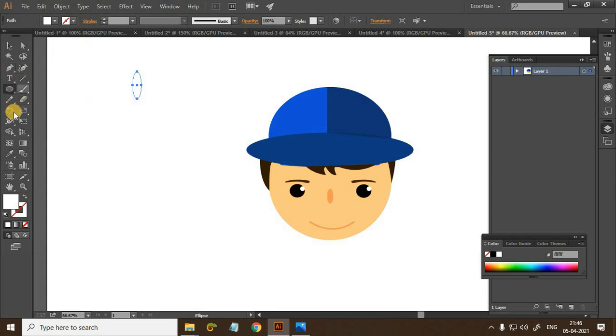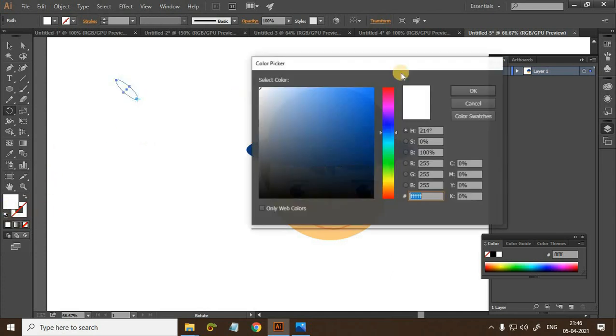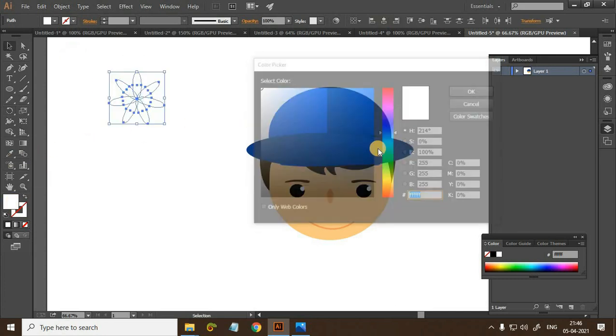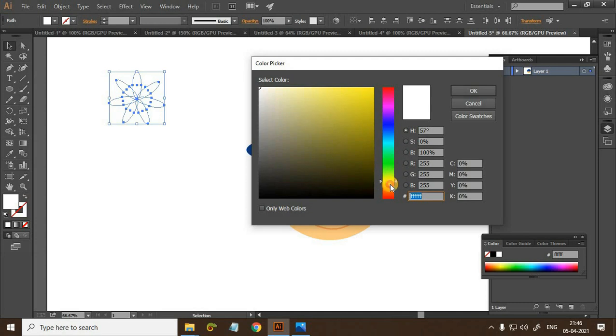Then I will bring the rotate tool, place the pointer at here, press Alt, bring out a new shape, and then Ctrl D, D, D, D, D, and then take out the selection tool, select the whole part, change its color.